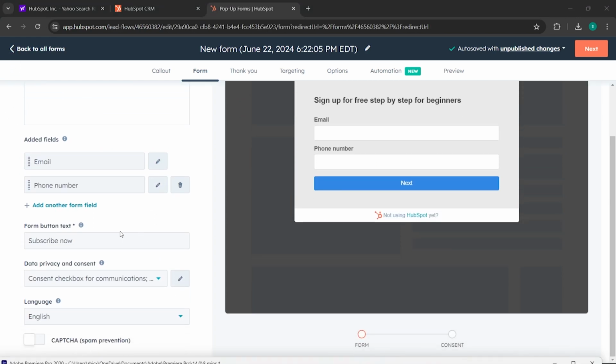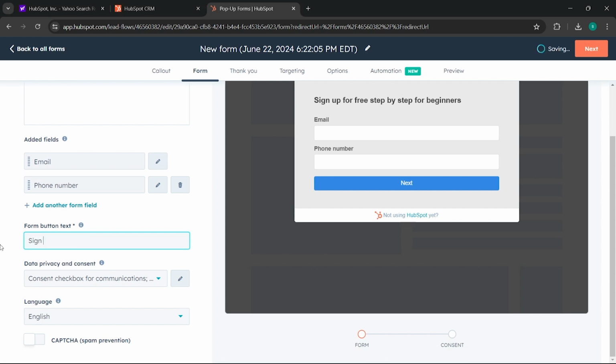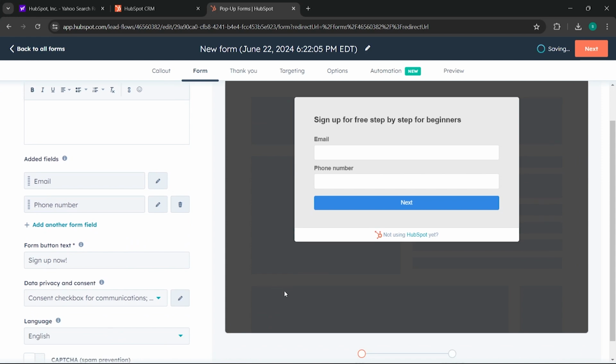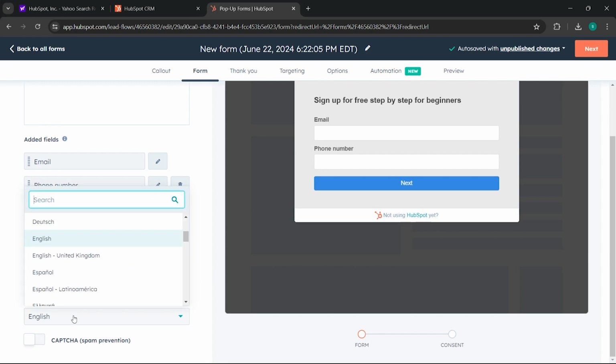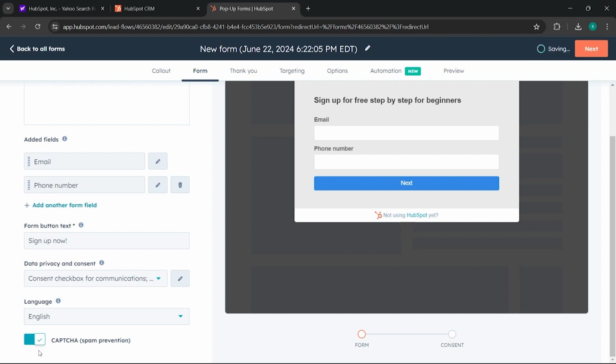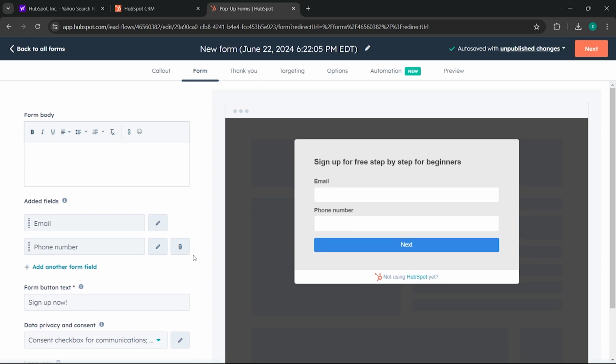So let's say we want it to be just basic, like "sign up now." So type that in and it will then reflect on your button. This one is important for permission purposes. The language, and then your choice if you want to turn on CAPTCHA to make sure you're not getting robot information.